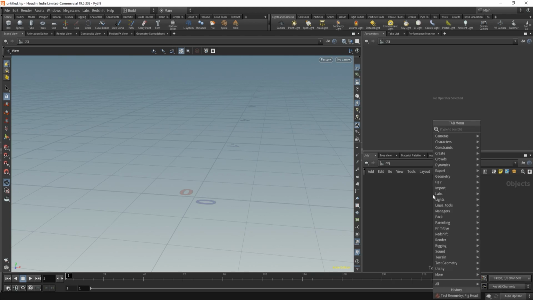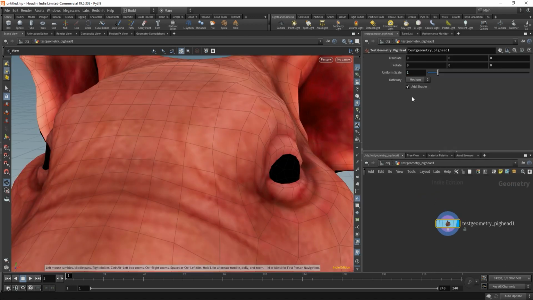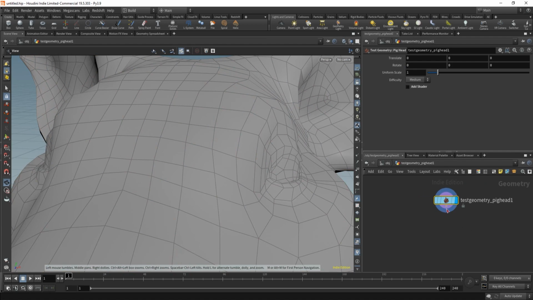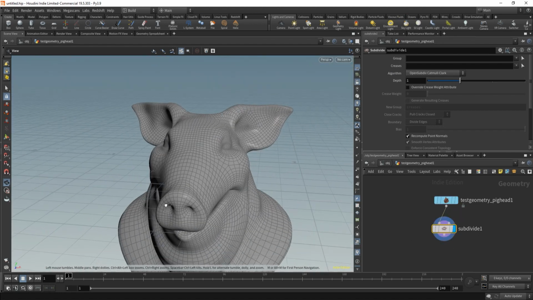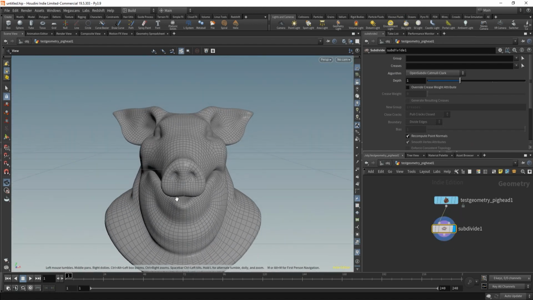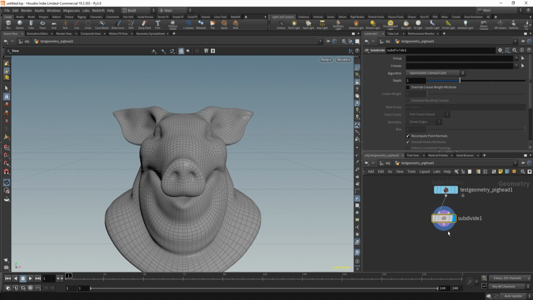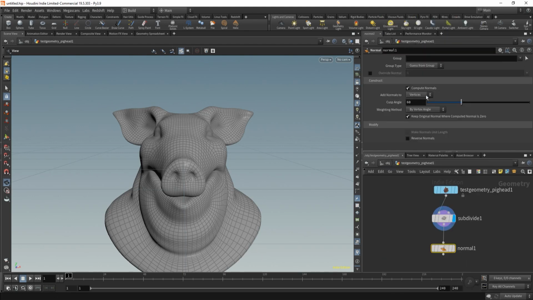I'm going to start off quite simply by dropping down a pig head. We're going to use no shader, and we're going to subdivide it. This is not the simplest thing, and you should have a good understanding of things before you do this, because it's a bit tricky. I'm also going to put down point normals. You could do vertex normals, but I'm going to do point normals because I think it's easier.